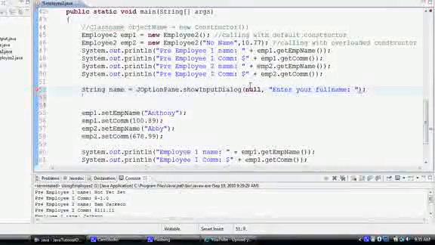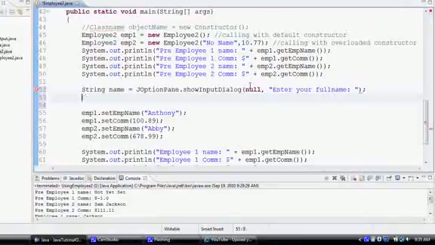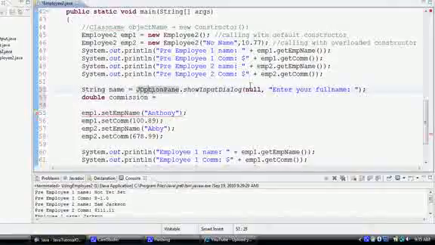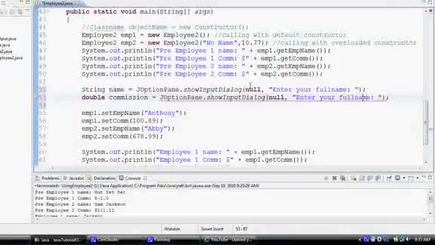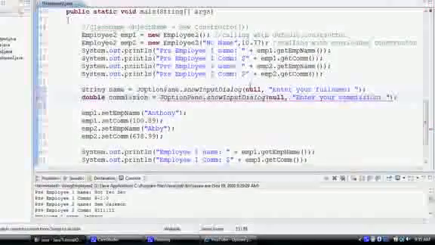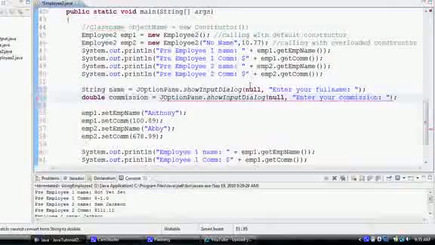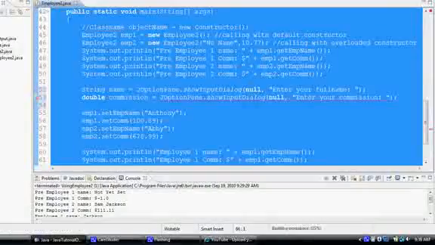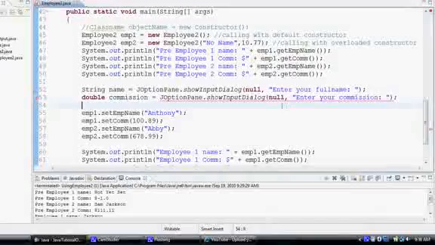And for the next one, I would like to create a double variable called commission, and I will use the exact same syntax here, and instead of using enter your full name, I'll rather say enter your commission. But you're gonna realize now that Java, as soon as I save it, will give me an error message, or even right after I was through.